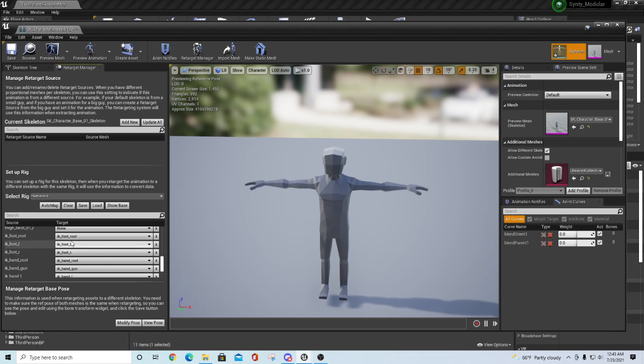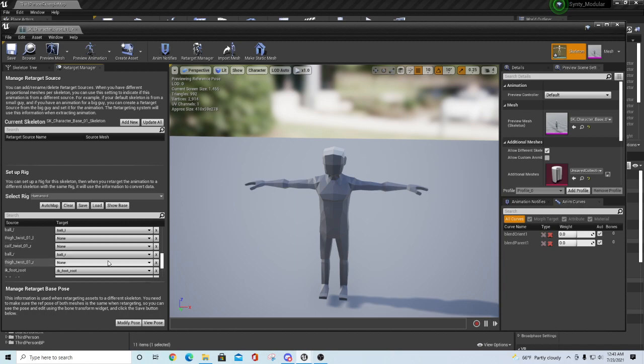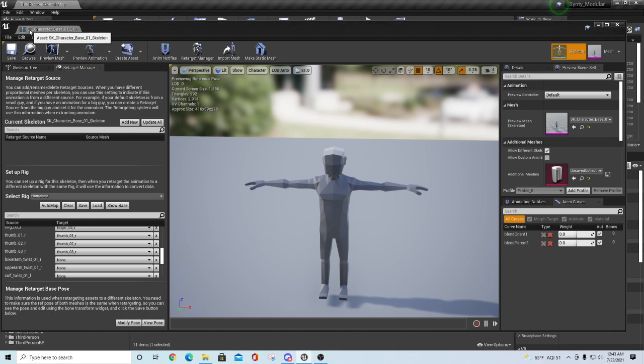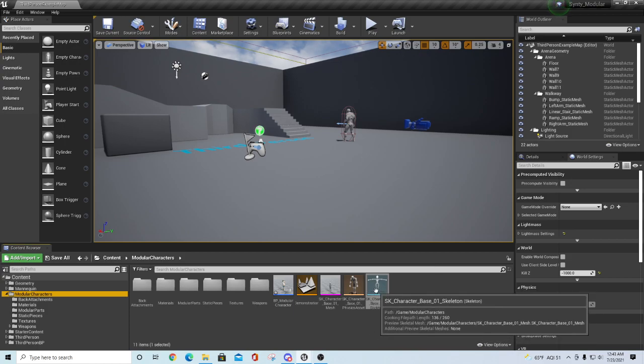Now, there's no animation data for the root, the foot, and all that kind of stuff, so you really don't need to assign this data in here, but I'm going to go ahead and leave it in. The only thing you want to do is make sure that everything's mapped, as I said here, and that the preview mesh is assigned. And you can go ahead and just hit save. And this is on SK character base 01 skeleton, which belongs to the Synty character.